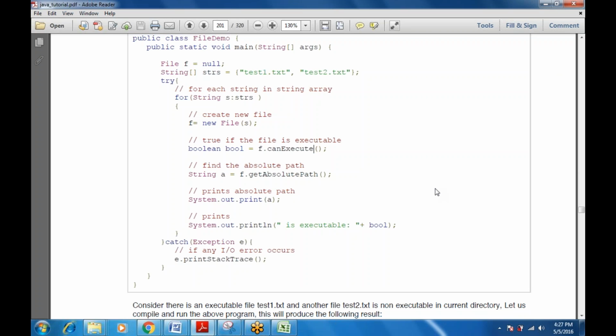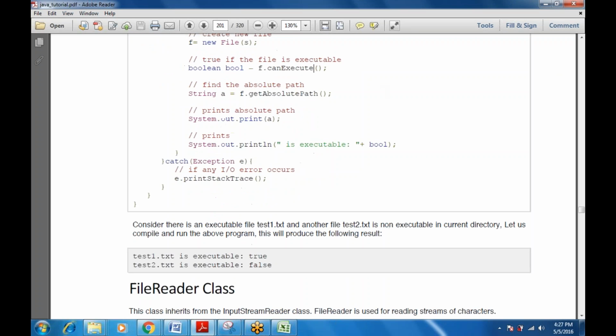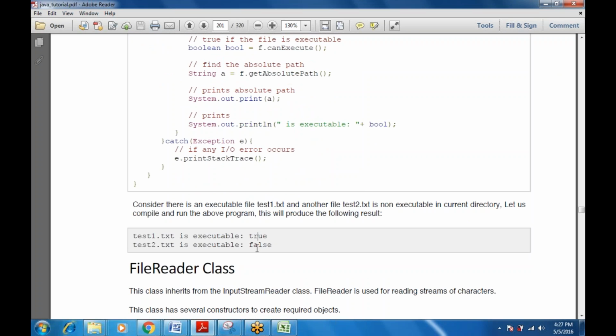Okay. So if test2.txt arrives, it is not executable in the current directory, so it will give the result as either true or false.